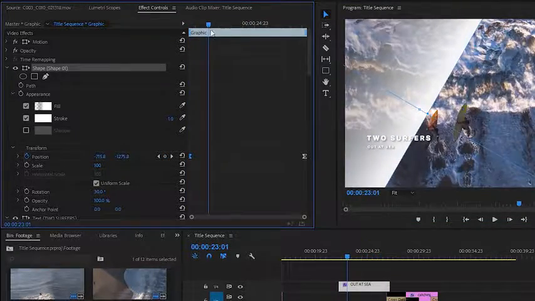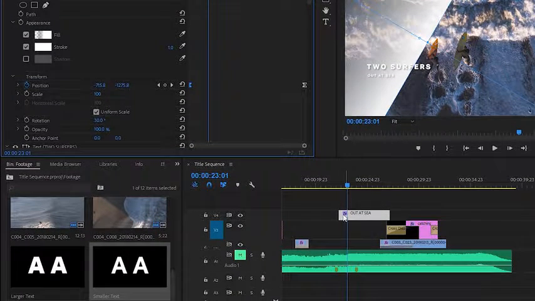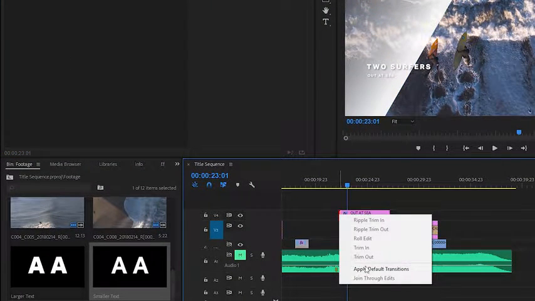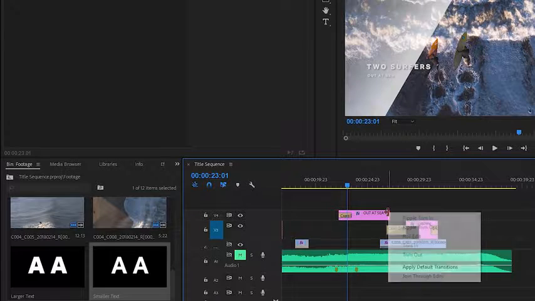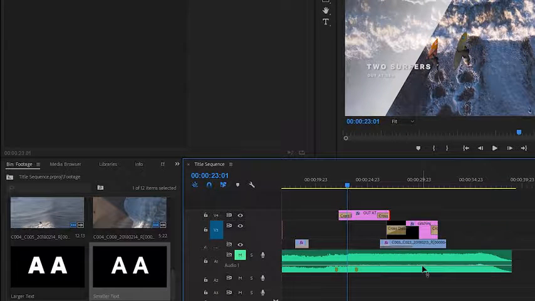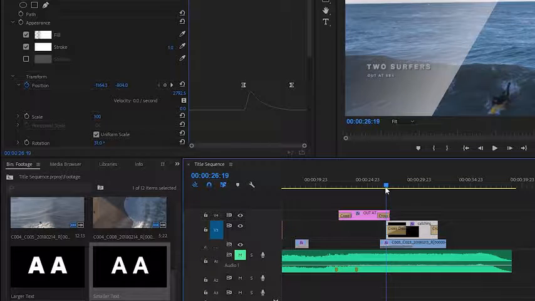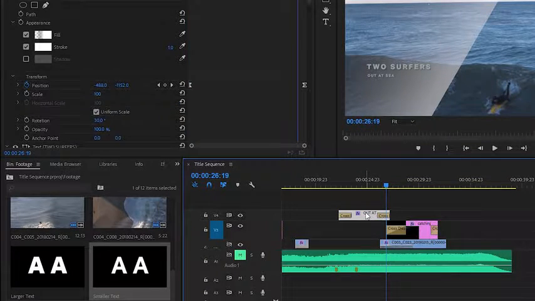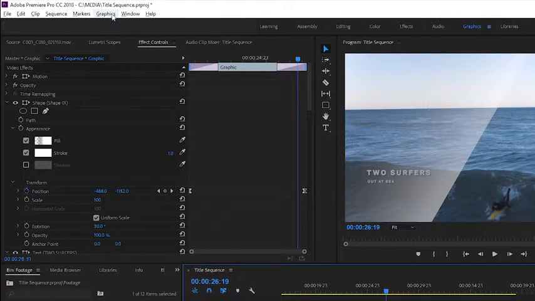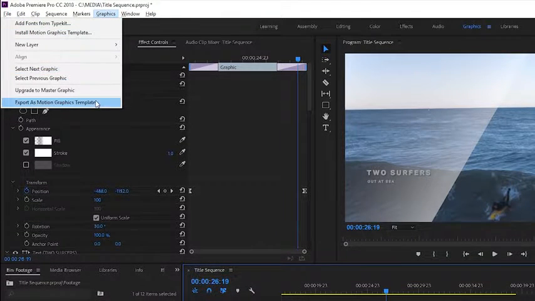And I could apply a similar effect to the text, but for now I'm going to right-click on the start of the clip and apply the default transition, and on the end. And now I have this nice fade up with my gradient moving across with the water and a fade out again. Now that I'm happy with the title, I can save the whole thing as a motion graphics template by selecting it and going to Graphics and Export as Motion Graphics Template.